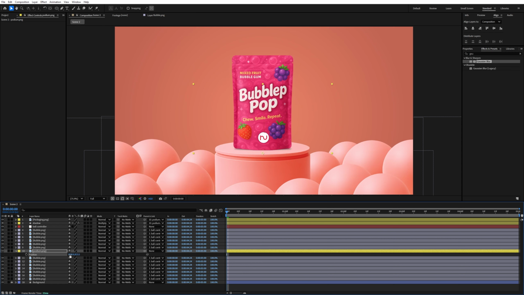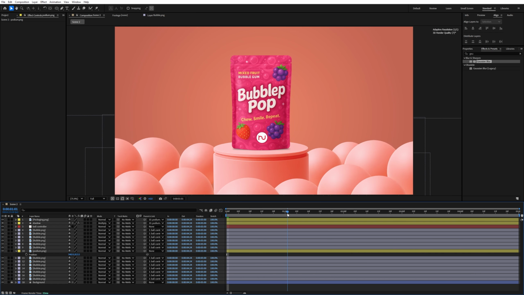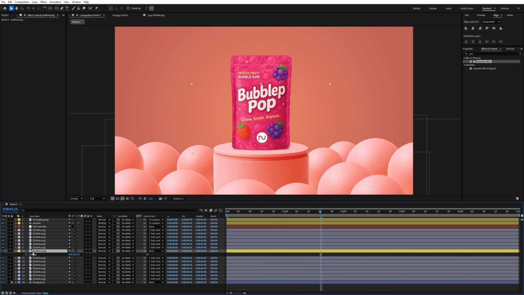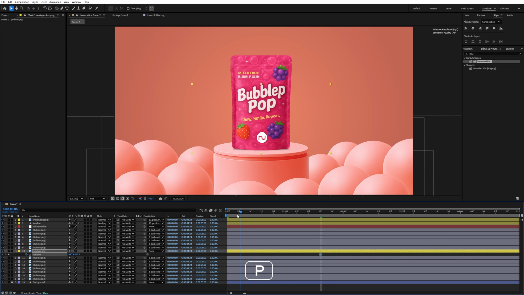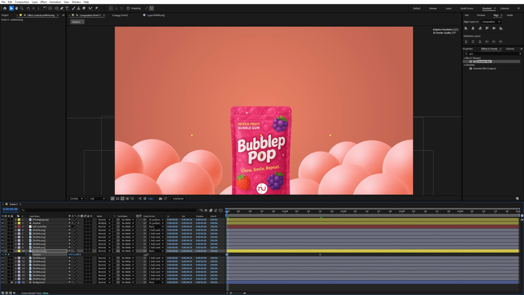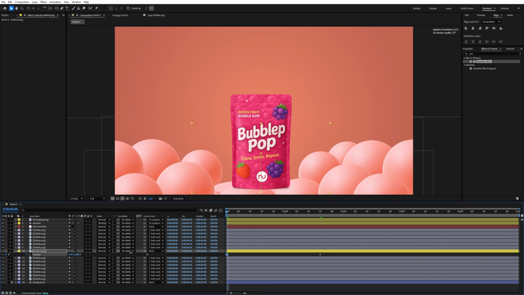So let's make the center align packaging and podium. After that, go to the 1.5 seconds and select the podium, add a position keyframe and go to the starting and move the Y value like this. So it will go down like this.